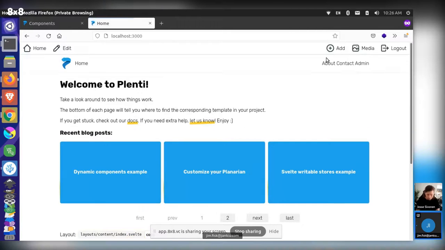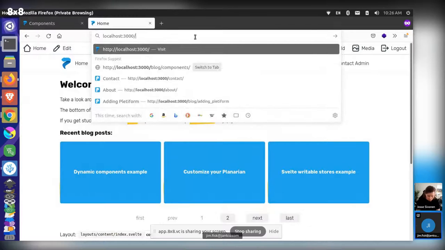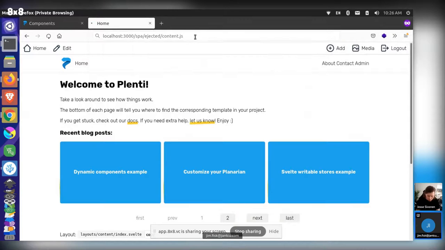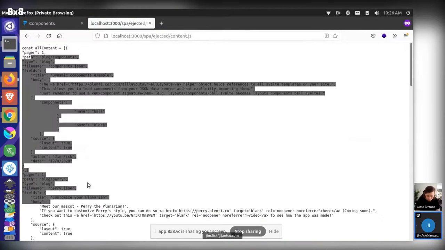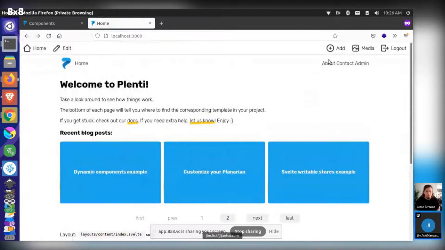So somehow it has to discover all the different content types, right? So it's whatever's in the ejected content.js. Whatever types are in here, it has to discover that at some point. So we'll have to figure out a way to do that.